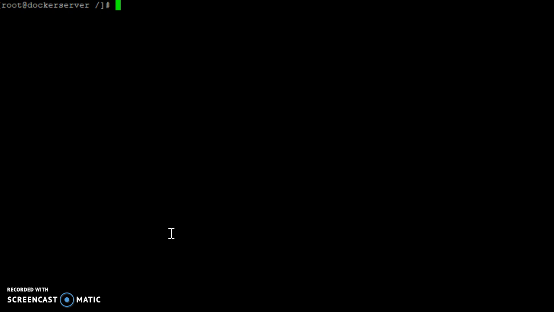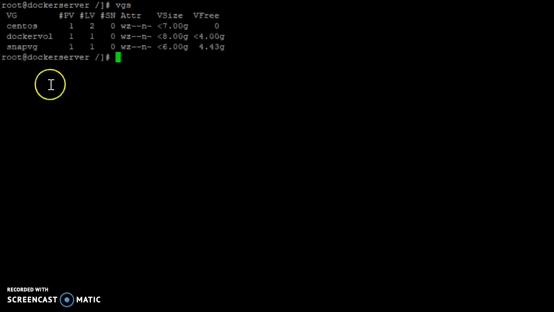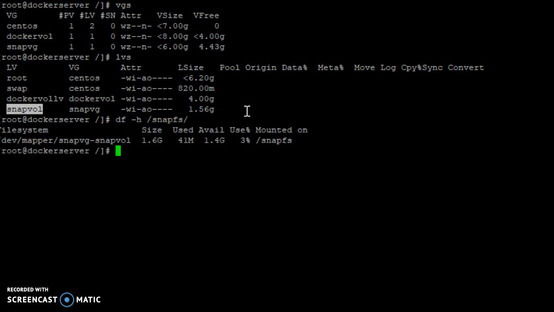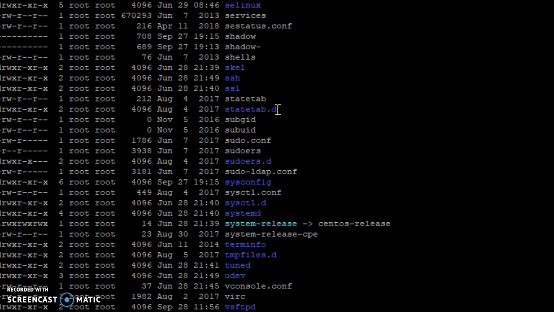So I've created a VG, that is snap VG here, and then I've created a volume under it. This is snap wall. Then I have formatted it, and it is mounted under this file system, snapfs, and it has some data in it as well. You can see it here. Now it is time to do the snapshot creation on this.